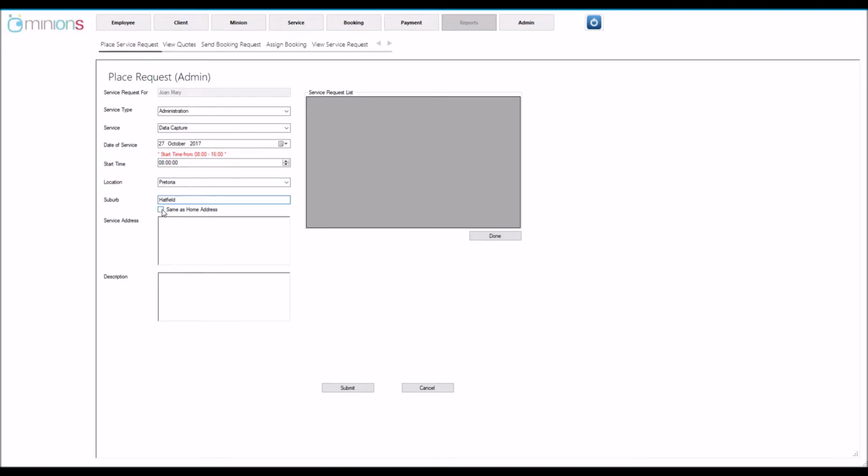And we have the option of selecting if it's the same as the home address that the client wants. So we can say Hatfield here. And the description of the service which the client wants to add. It gives us the opportunity to add more description of this type of service and any additional information for the minion to complete.